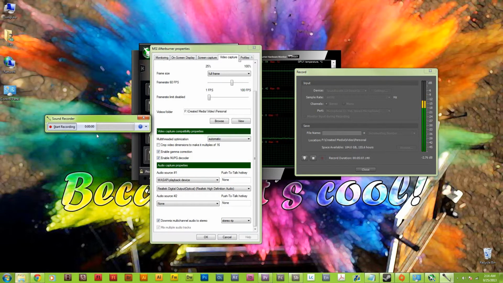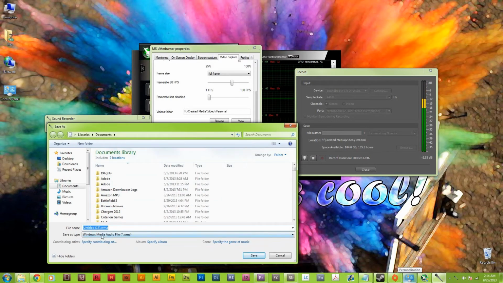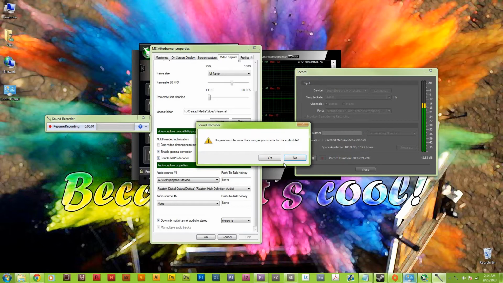All you do is click that, it starts recording. This is probably going to mess up my recording right now. When you push stop, it asks you to save it, and it saves it as a Windows media file, so it already starts out compressed.